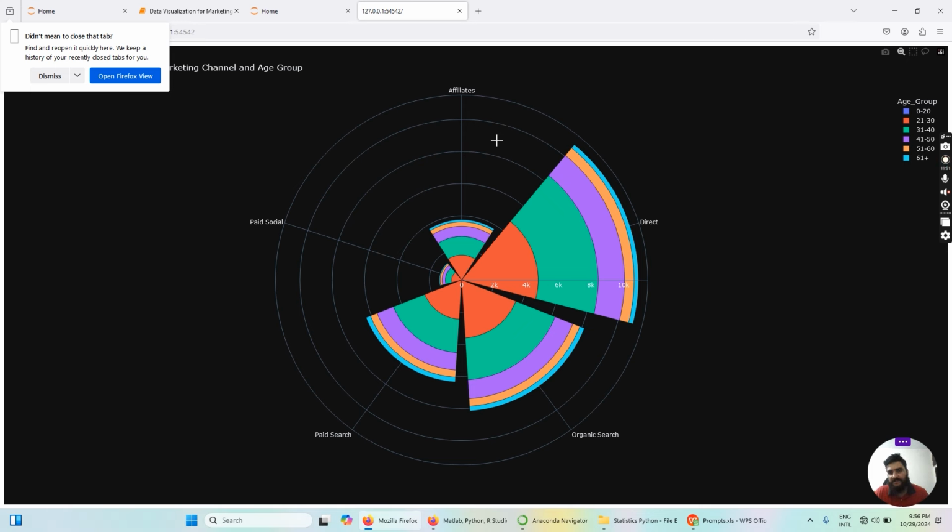Here the height of each marketing channel type is different, which helps us identify which marketing channel performs better compared to the other marketing channels. We can clearly see that the direct marketing channel outperforms all marketing channels, and within that channel we can see a huge portion of people in the range of 31 to 40 and 21 to 30, while quite a small portion is dedicated to people above 61 years of age, and a very minor group of 0 to 20. So there we can see the same thing.